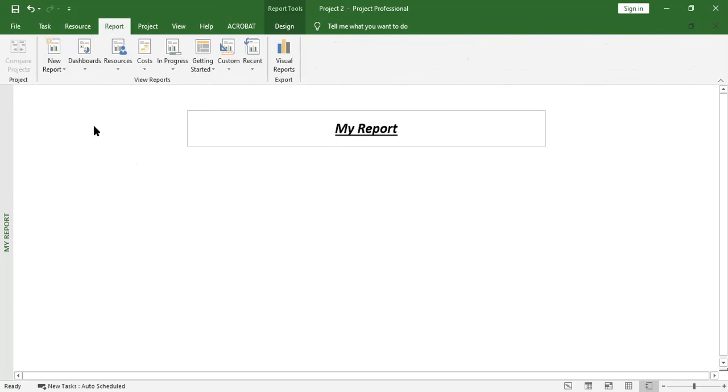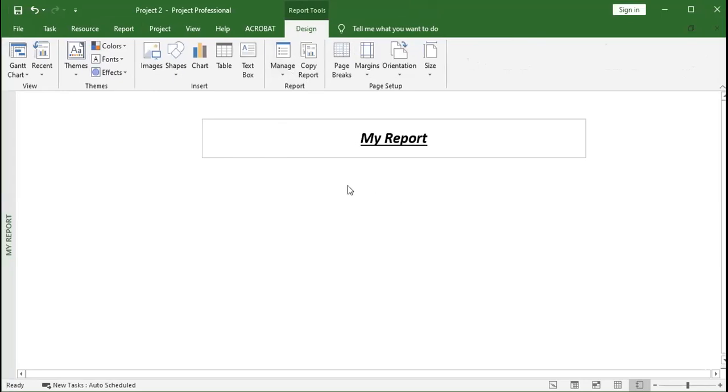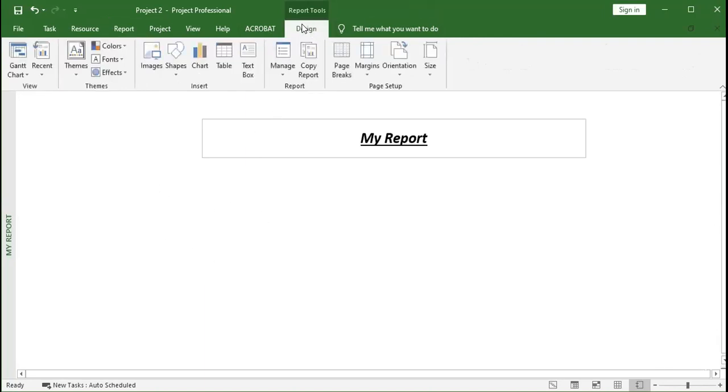After that, you can go back to report. Then you need to click on design. Design is here on top, as long as you're in report. Clicking on it opens the design. So under design, you can design different reports.